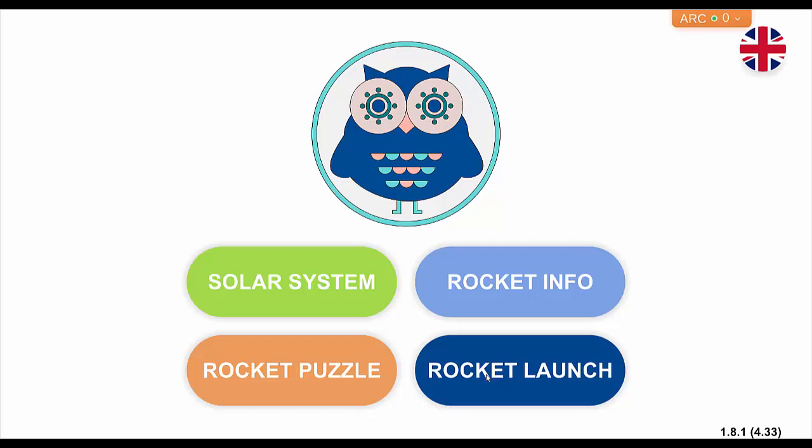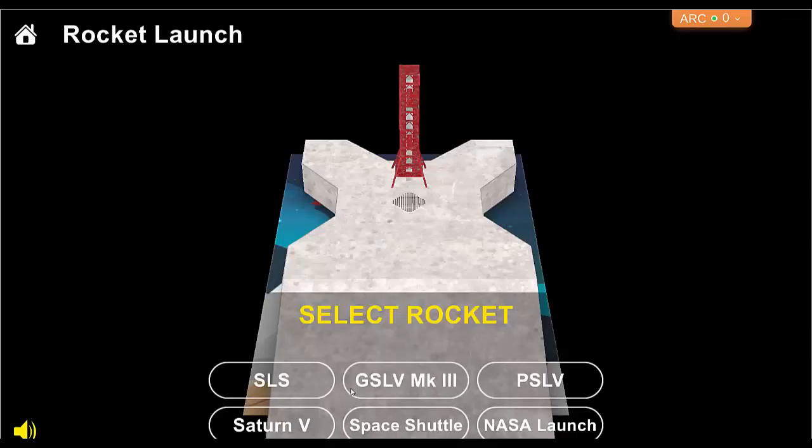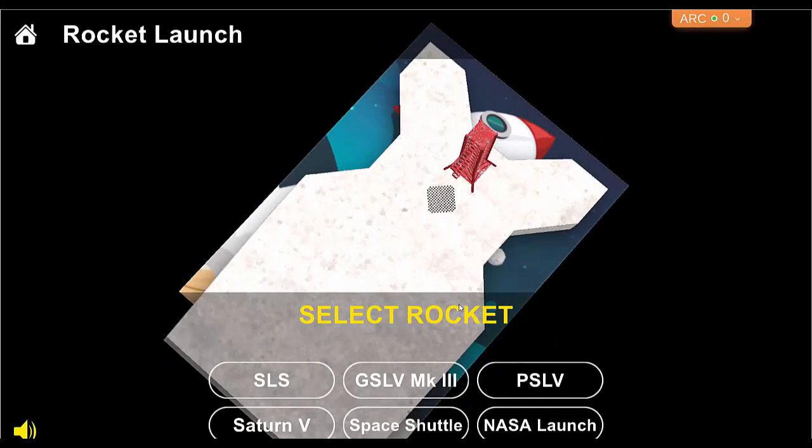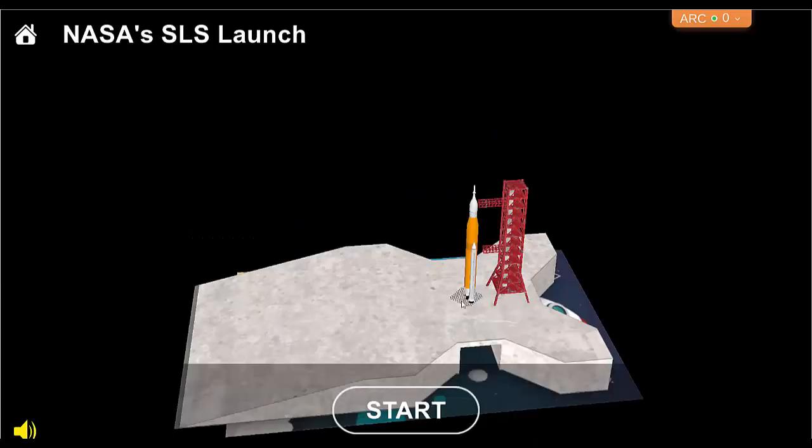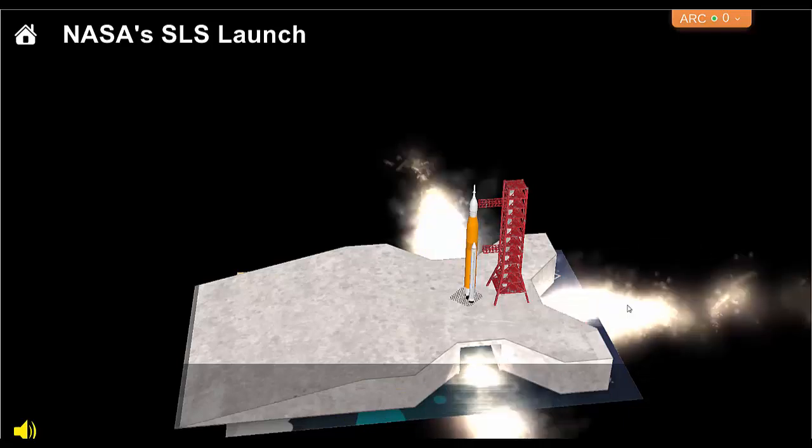Once students have gone through all the information about rockets, the solar system and also rocket building, and they have assembled their rockets, now they can launch their rocket into space. There are multiple missions that are currently available for students to explore. Let's take the NASA mission as an example. You can see that the students will be ready to start and launch their rocket into space.